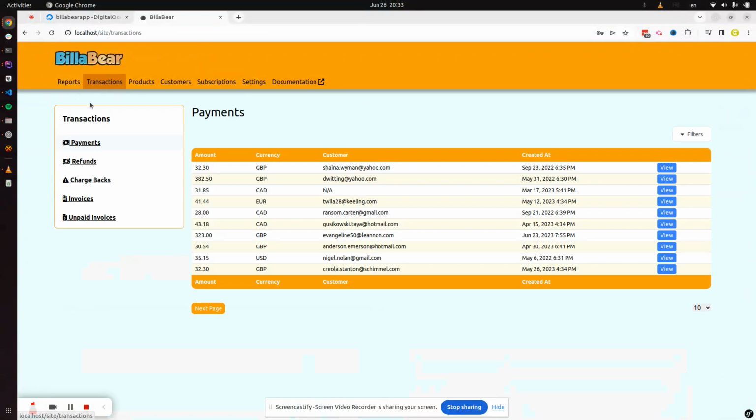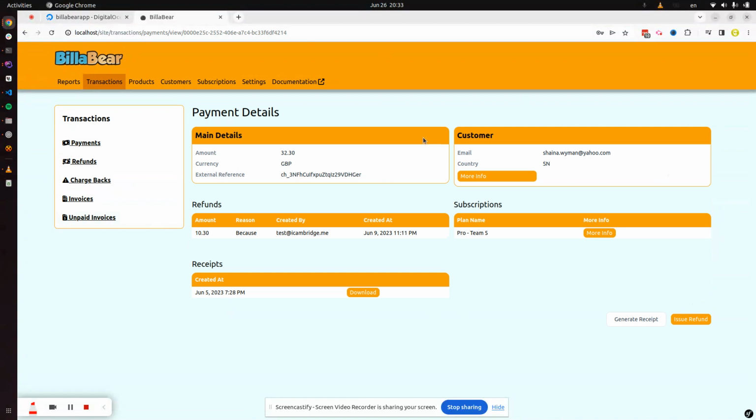We have the transactions here where we have the payments, refunds, chargebacks, invoices, and unpaid invoices. So if you click here, you see a payment. This is the payment information. So we're able to see how much it's for, the currency, the external reference. This is the reference for Stripe. You're able to see which customer it's for, what country they're in. You click through, see more information.